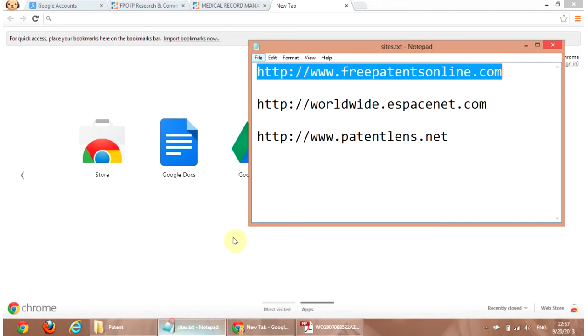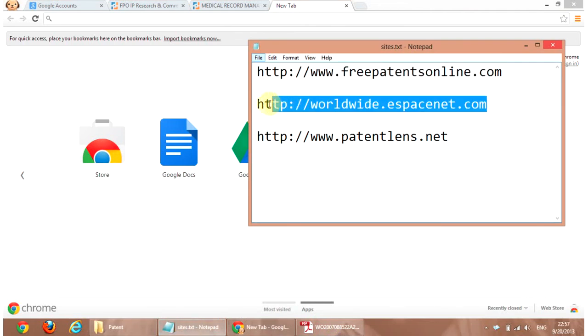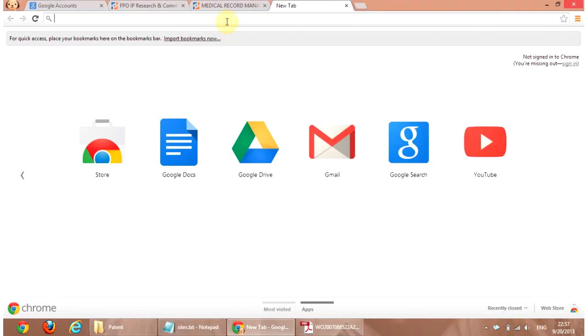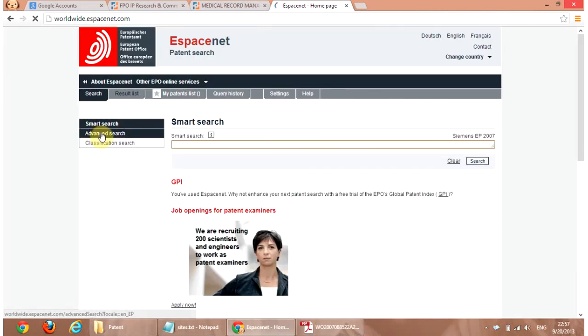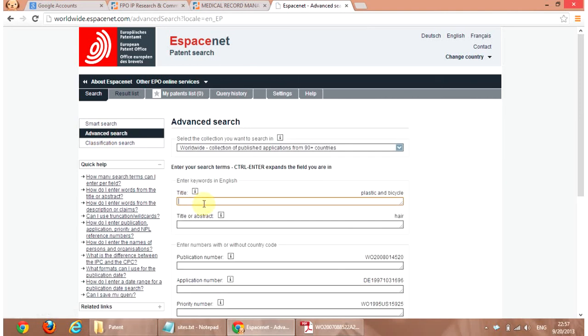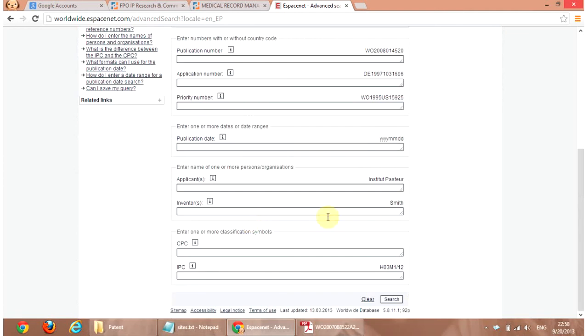The second good database is Worldwide ESPACENET. Now here you have to select advanced search. In the advanced search, if you want the keyword in the title or abstract, then you can write it here. Or if you want it strictly in the title, you can write it up here. I'll write patient in the title or abstract. Same here, if you want more than one word, you can separate them with the keyword and, database. Now let's hit the search.